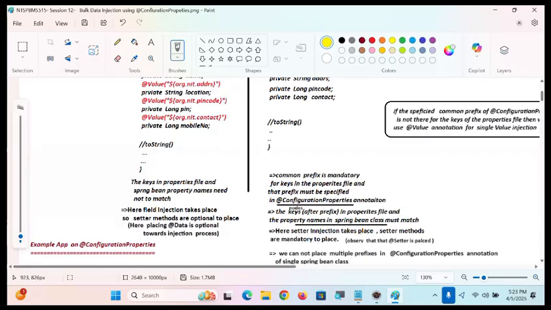Here, setter injection takes place. Setter methods are mandatory to place. Observe that @Setter is placed at the setter method. You can place @Data also. Here, not field injection, setter injection is taking place. We cannot place multiple prefixes in the @ConfigurationProperties annotation of a single Spring Bean class. So two or three prefixes are not possible, guys. That's why whatever data you want to inject into one Spring Bean should have a common prefix in the property file.